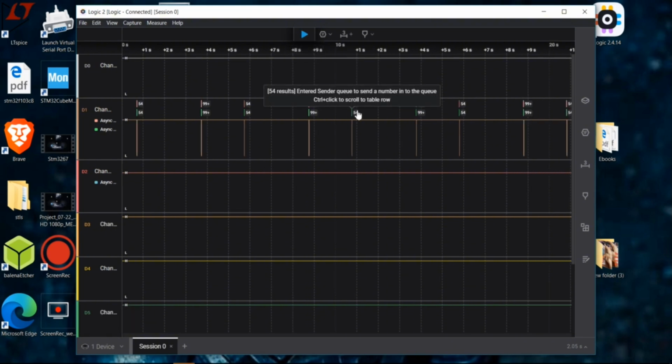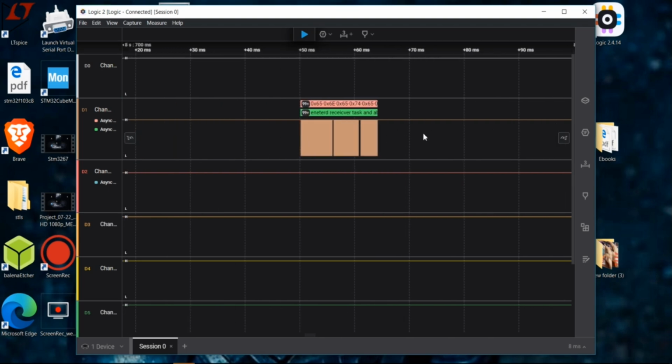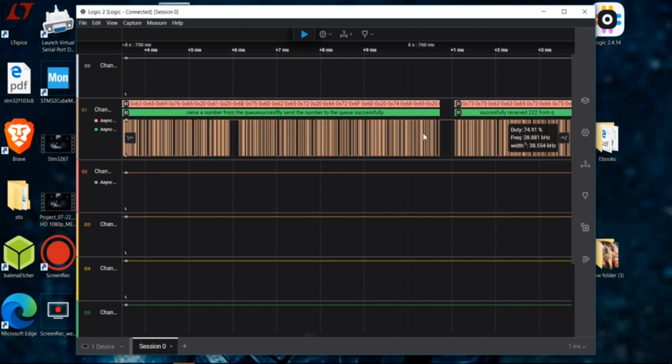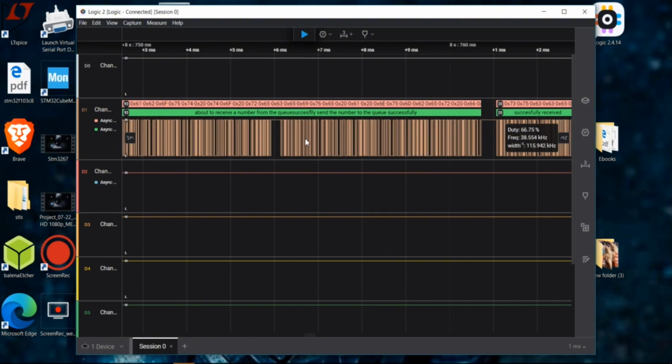And if you zoom in, you can see the messages that are coming from my microcontroller, and you can read them from there also.